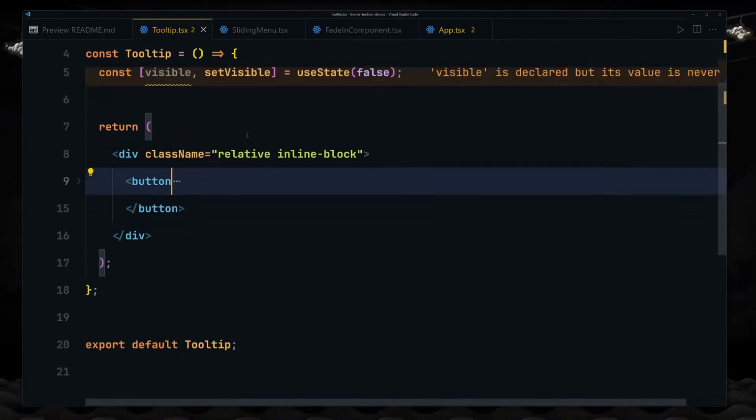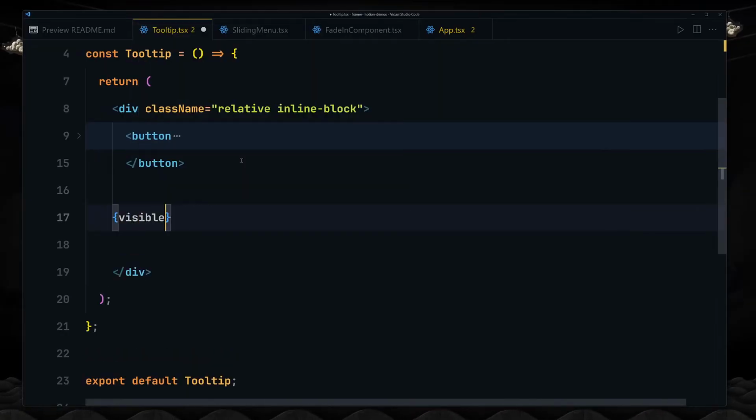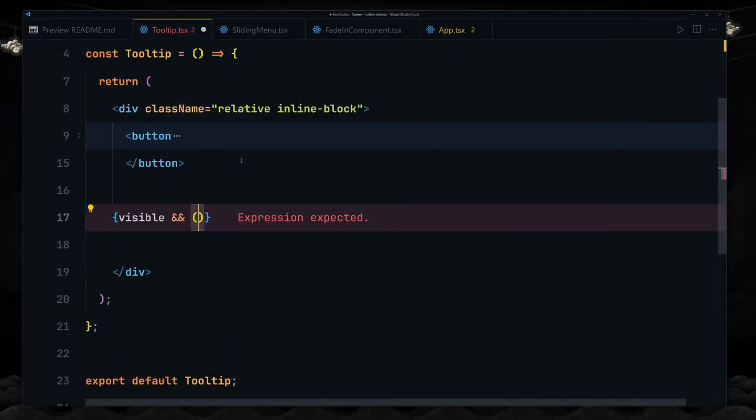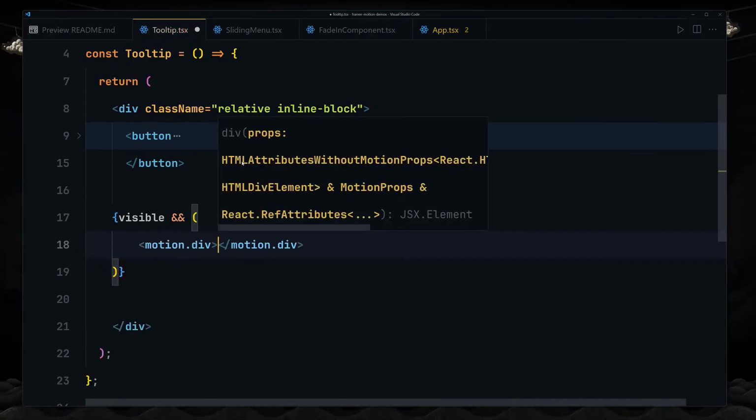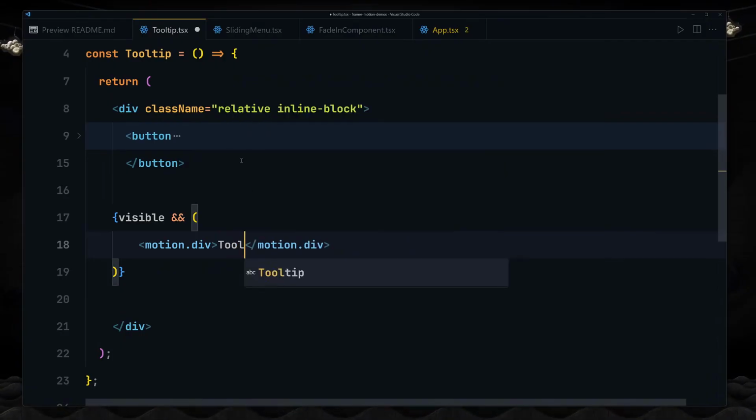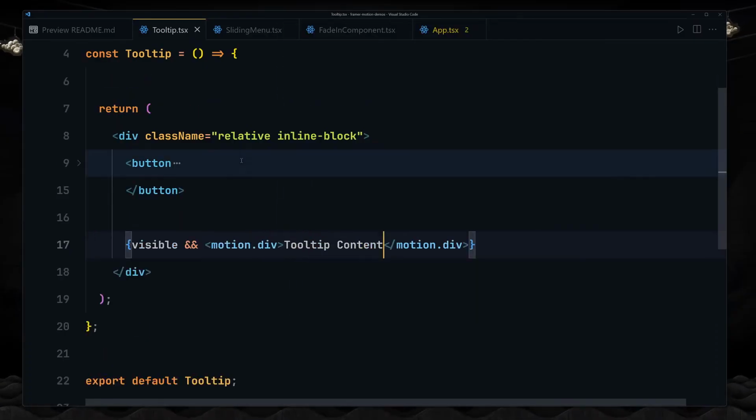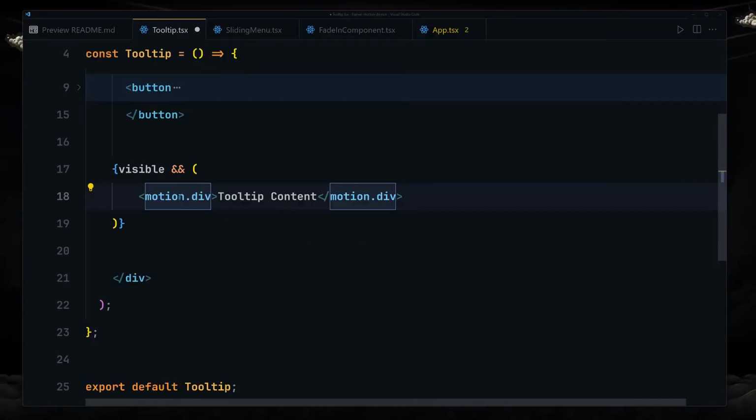I'm going to collapse that, and now underneath this button we have to define our data. So if this is visible, in that situation we are going to show this data. So I'll use motion.div and close that, and it's going to say tooltip content or something like that. So if I hover my mouse over to there, it's going to show us that tooltip, and if I leave it back, it's going to hide.